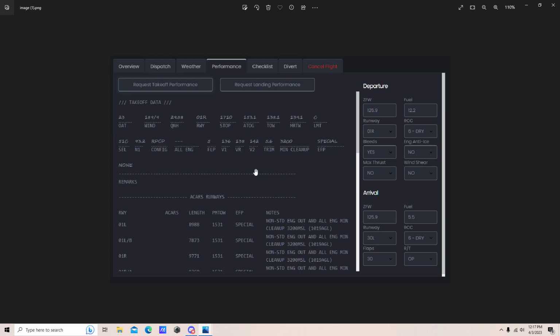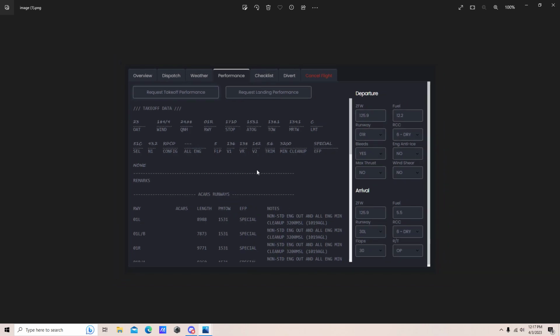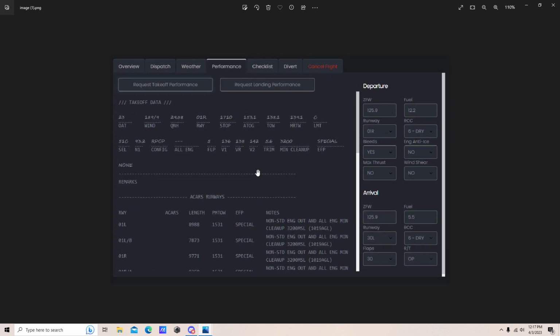Okay, what else? Very important. You've got to use that flap setting that PWB gives you. You can't just say, "Oh, I want to use this instead." No, you have to use this flap setting because these numbers are only valid for that flap setting. So it's very important. You have to use that flap setting for those numbers to be valid.